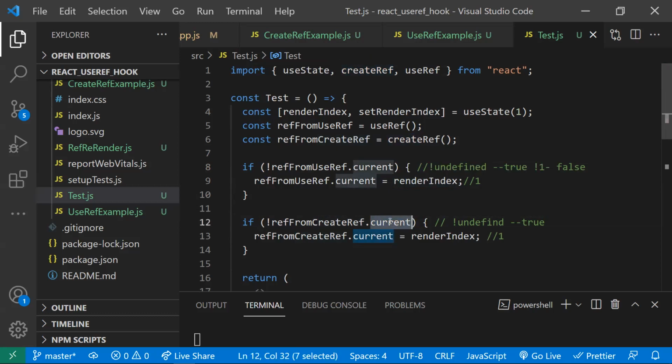So that's the reason this createRef current value will become undefined, so that it will go into this if statement again. So again it will increment. I mean it will assign the current state value to this value. Render index value is 2 now, that you are going to assign to the current value. In this way, we can prove that createRef is creating multiple references for component re-renders, whereas useRef only creates the reference once.